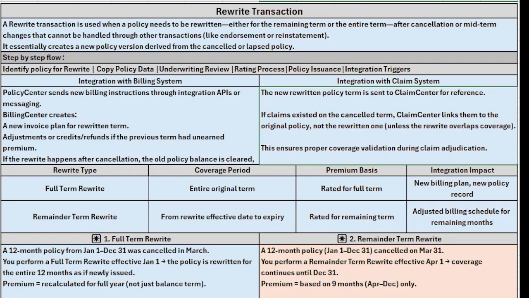Next is how rewrite transaction integrates with both the billing system and claim system. Integration with billing system. When a rewrite happens, policy system sends new billing instruction through integration APIs or messaging. The billing system creates new invoice plan for the rewritten term. It also handles any adjustments or refunds if the previous term had any unearned premium. And importantly, old policy balances are cleared out and fresh premium schedule is set up for the new rewritten policy.